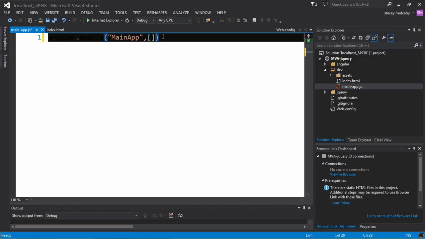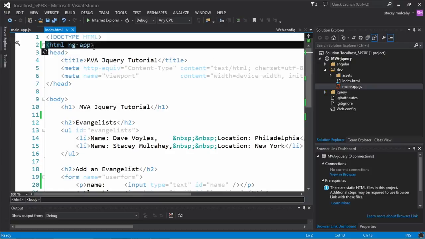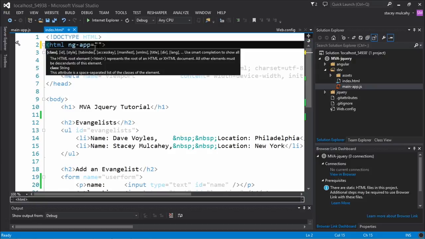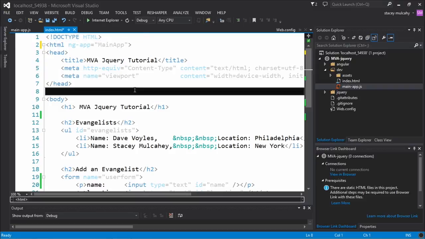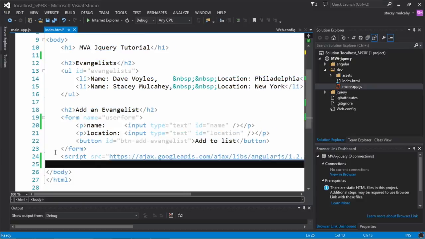It's just main app, and what I can do is go back into the HTML and associate our ng-app with it, and it will know where to look. Now, the thing we have to do as well is include it. So again, we'll add a script at the bottom there.